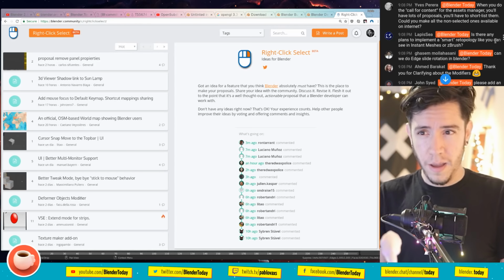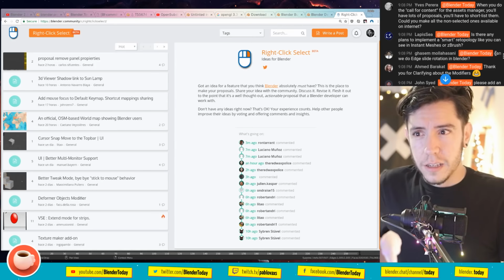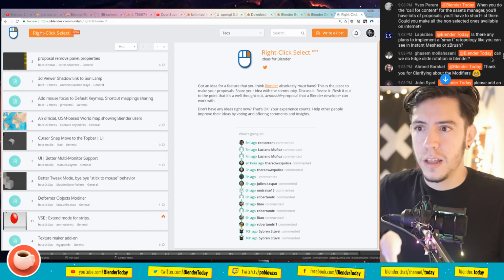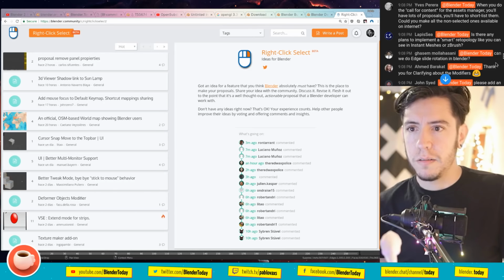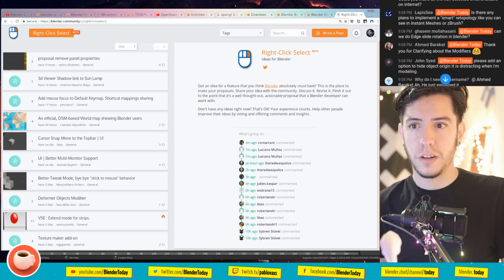An FTP maybe? Is there any plan to implement a smart retopology like you can see in Instant Meshes or ZBrush? I don't know ZBrush, but smart retopology sounds... sorry, I don't know the feature.